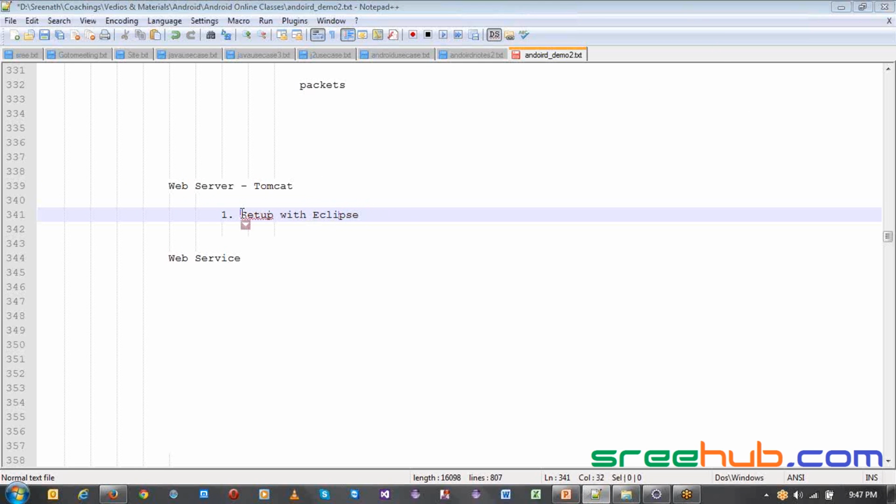Okay, so setting up with Eclipse is something we should do basically for container-based applications. We normally call web and web services container-based. Now, whenever we say container-based, it means they have their own container server on which they run.